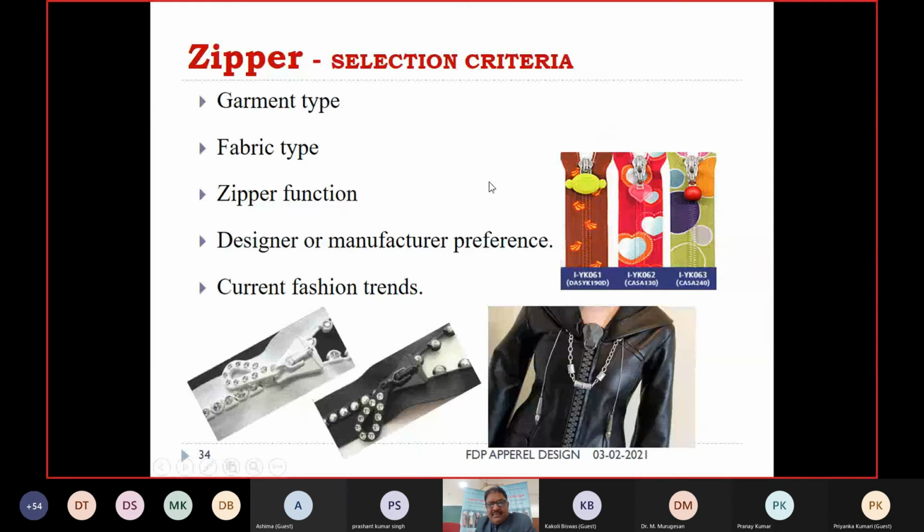So, zipper. Now we come to another important trim used in the garment industry, that is the zipper. Initially, 10 or 20 years back, we were using buttons in pants, lower garments. But now all the buttons are replaced by the zipper. And now the zipper is not only used in lower garments, it is also used in upper garments, in jackets.